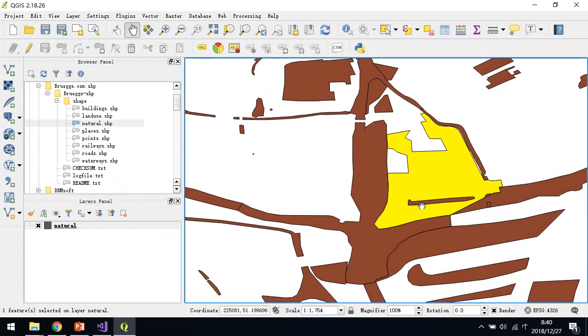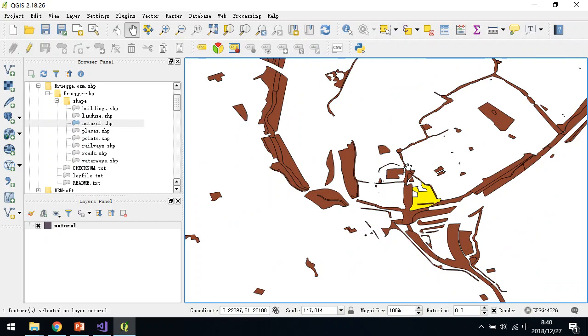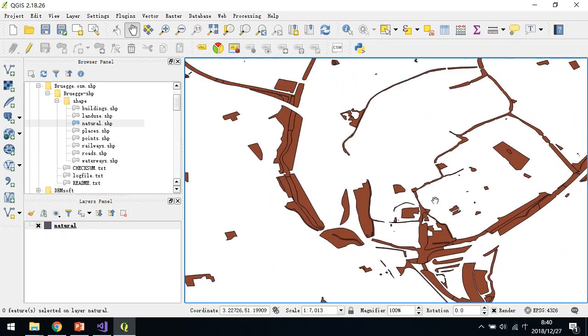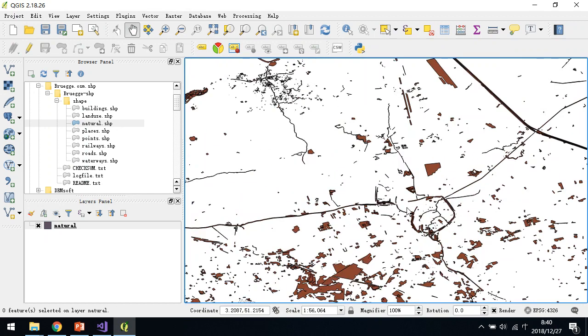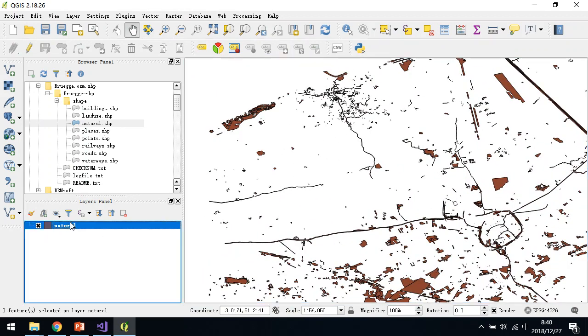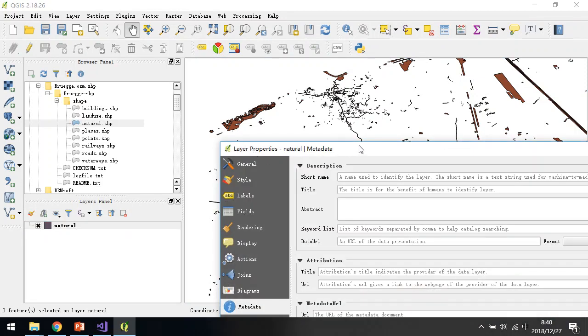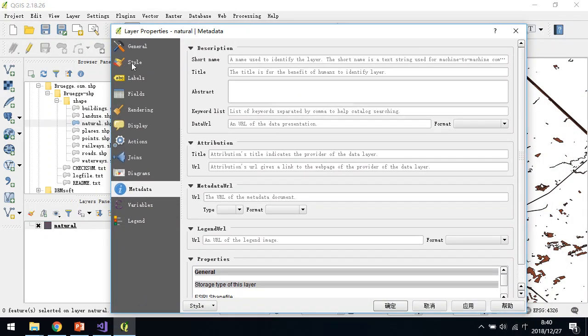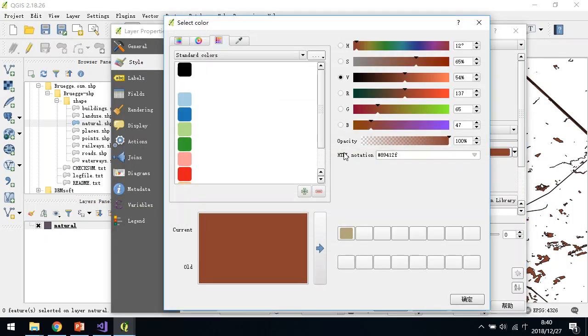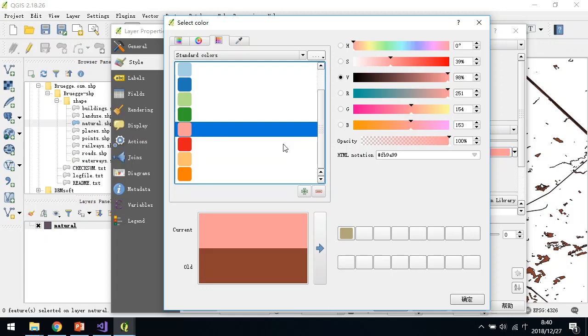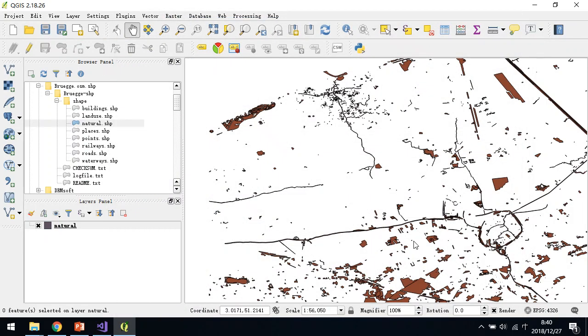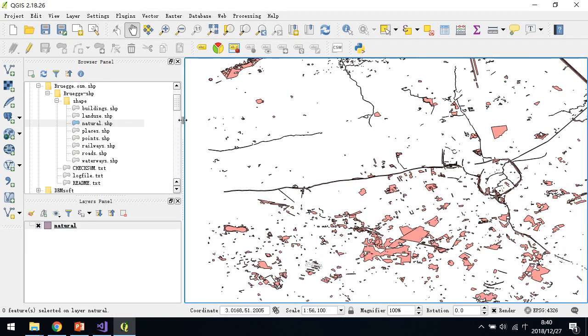Okay, close. Ctrl Shift A to deselect. Okay, this layer we will use in our own map projects. So you can change the style. For example, we change the color into pink.